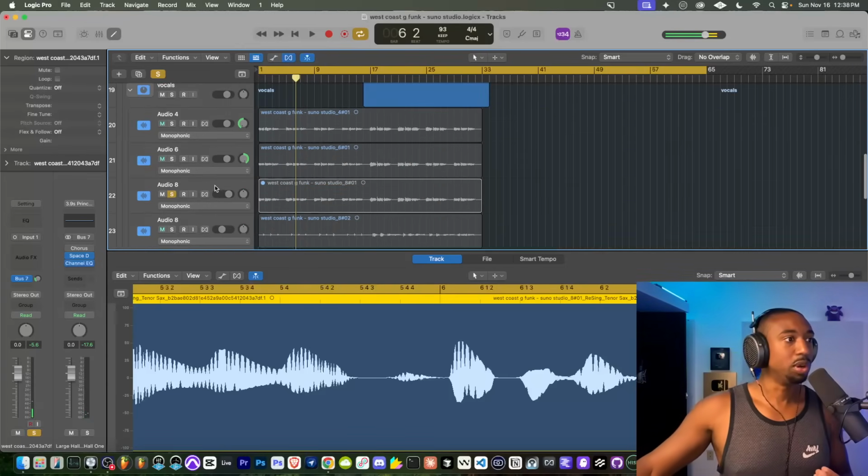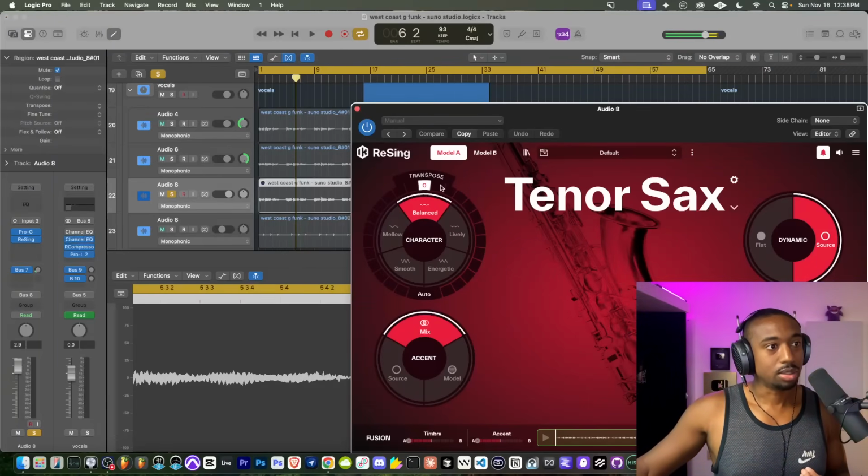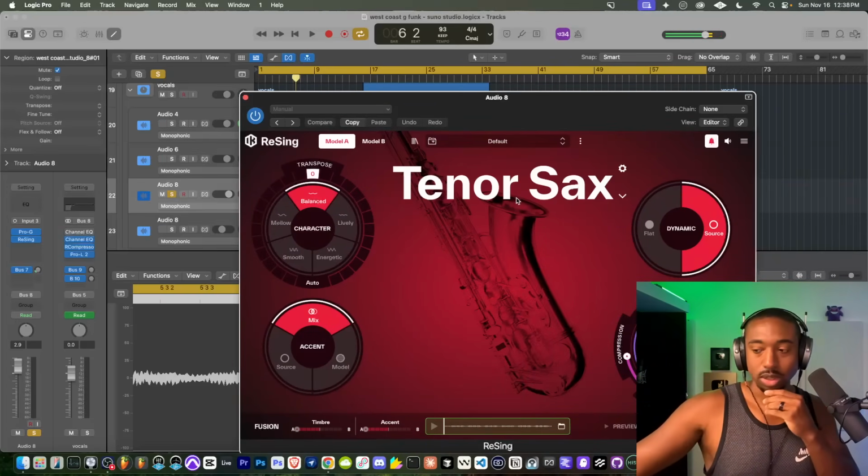I think they have a transpose button in here as well. There's so much to learn about this plugin. Apparently you could transpose this as well. I wonder if that works for saxophone.